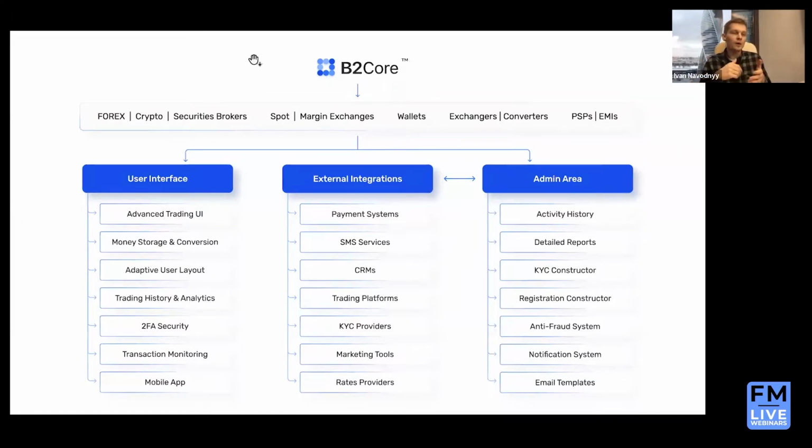And of course, one of our top three parts over here is the user interface, as stated here, external integrations, and admin area. The user interface, I'm going to show you in a minute with a particular example. But yes, it's the place where the end user sees everything. They can do all of their actions, basically do everything.